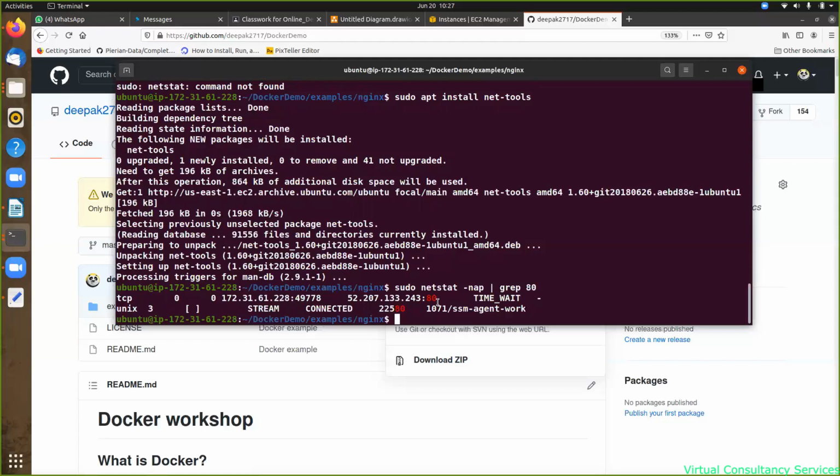So obviously I can do one thing. I can also search for Apache 2, which runs on port 80 by default. So I will install that. So I will make port 80 already in use. So let me do sudo apt install Apache 2.